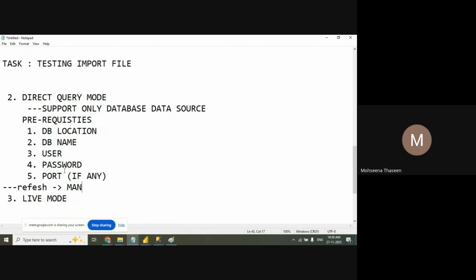Anything which is in saving it, then only it will be a PBX file. The compression takes place only when we are trying to save the file into the PBX file. Okay, now it's clear.